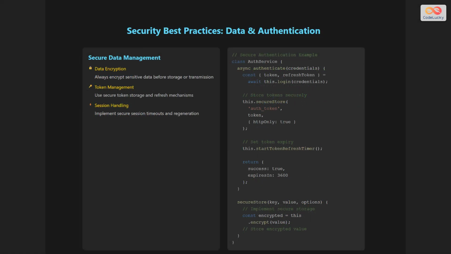Moving on to secure data management. Always encrypt sensitive data before storage or transmission. Also, use secure token storage and refresh mechanisms. Implement secure session timeouts and regeneration. Here is an example of authentication. Notice the use of secure storage for the auth token with HTTP-only options and a token refresh timer to keep the authentication active without asking the user to log in repeatedly.